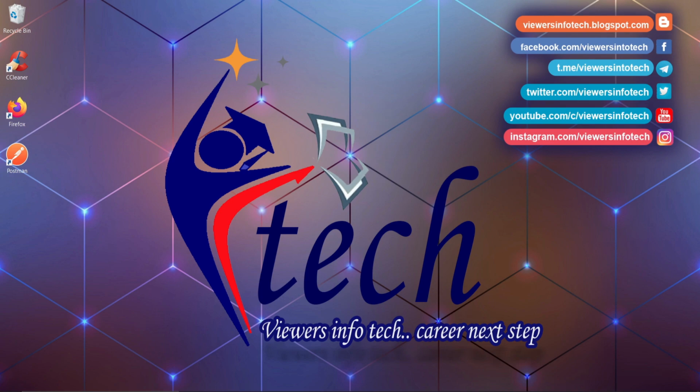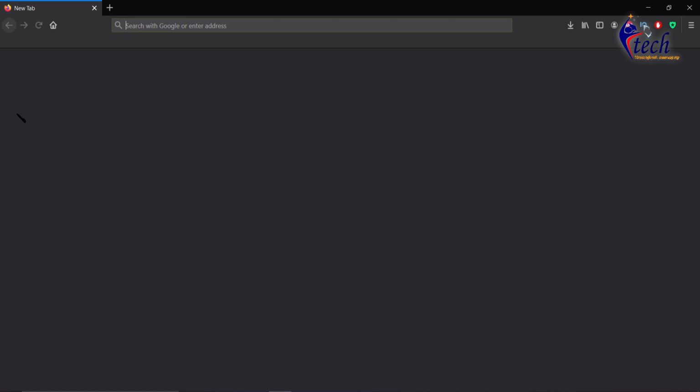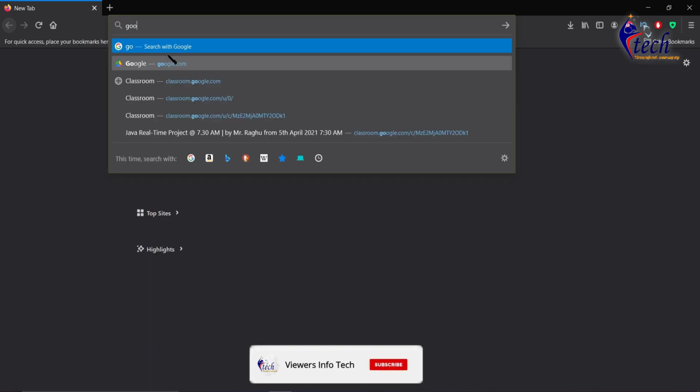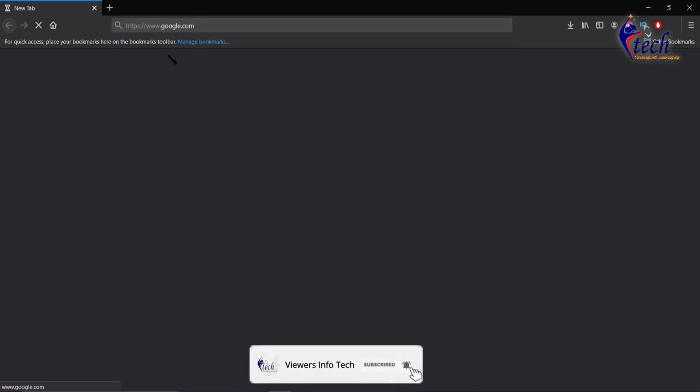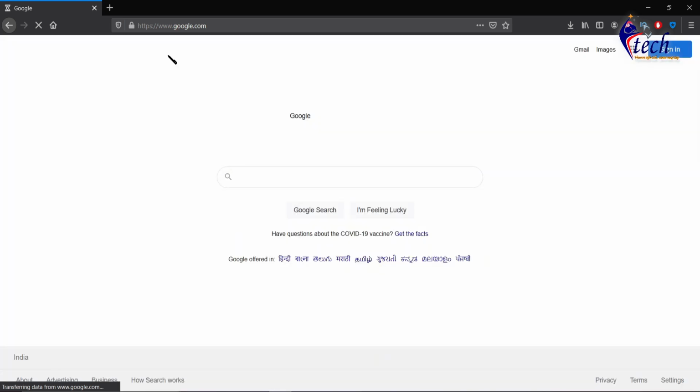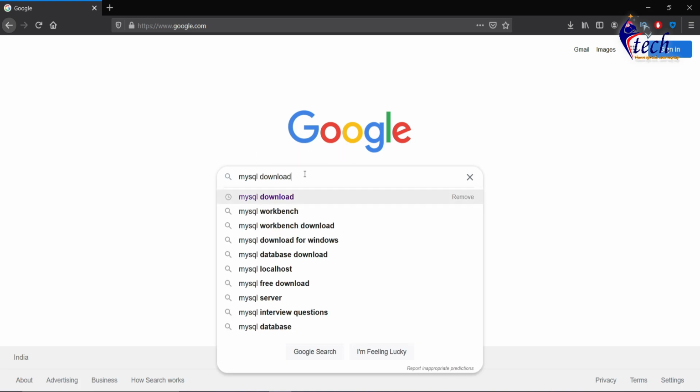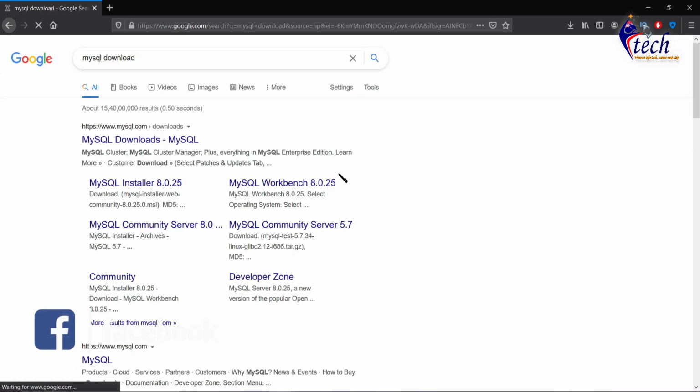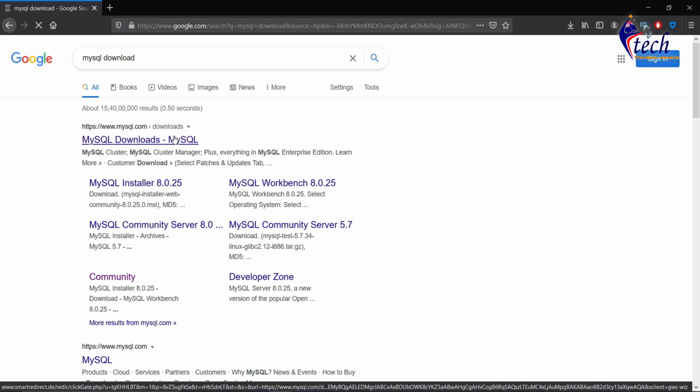Now open your favorite browser. I want to open Firefox. Now type Google. Here you need to type MySQL download. Now click on enter. Now you need to choose the first link. Now click on the link.